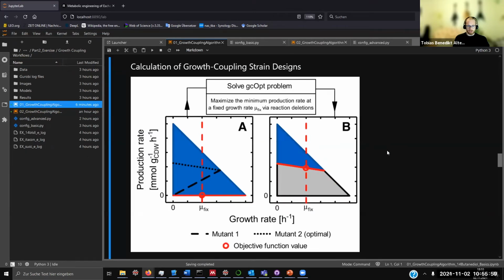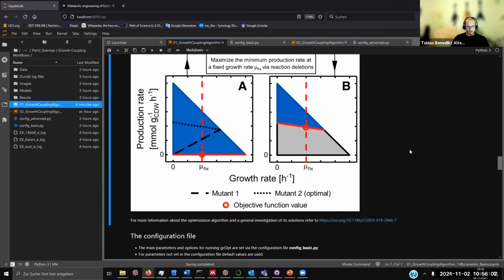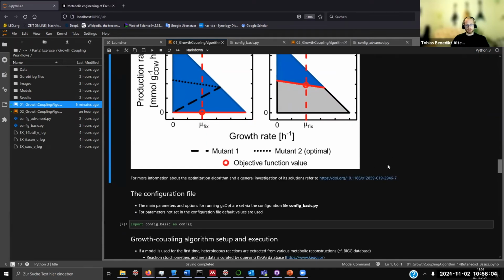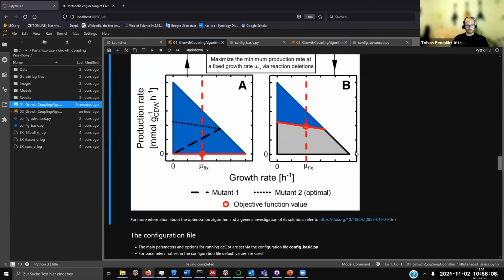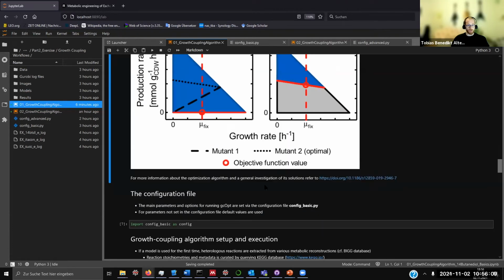Let me just zoom out a little bit. So, and how are we doing this? How is the setup of the algorithm working?